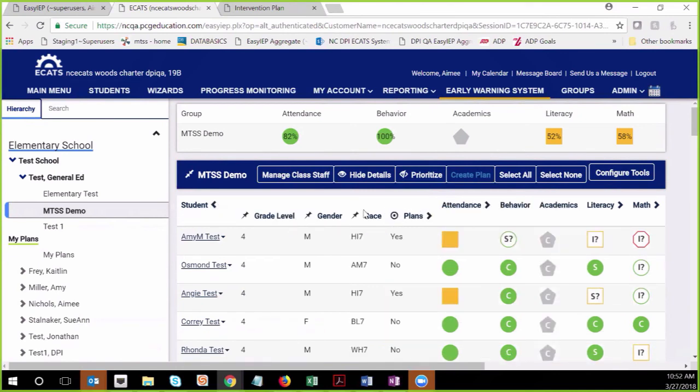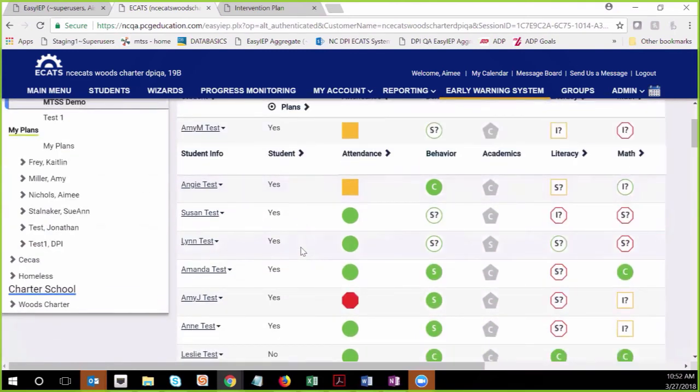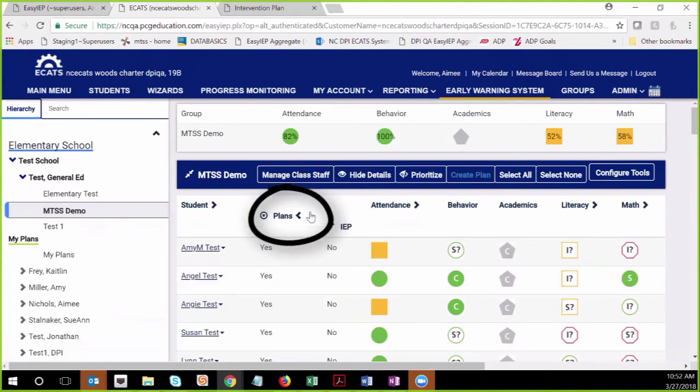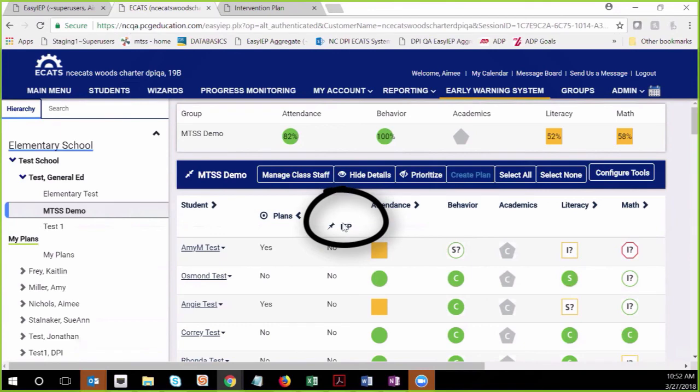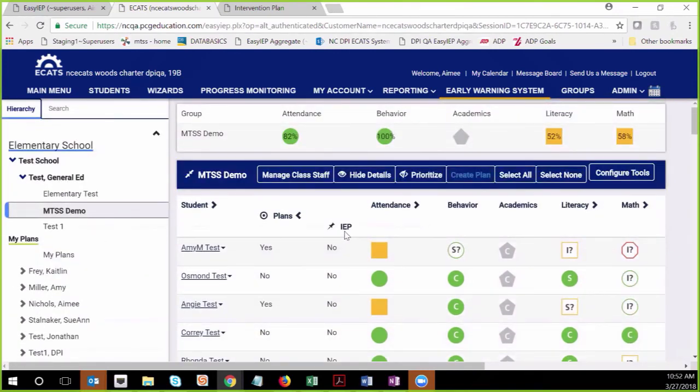And if I want to pin plans, because I want to focus in on just whether or not they have a plan or not, if I click it twice, then it pops up all of the folks that have plans. Just yes here. Some of these folks might have an IEP. And I don't think any of these do, but if they did, you could also see it here. We have a second expansion, plans.